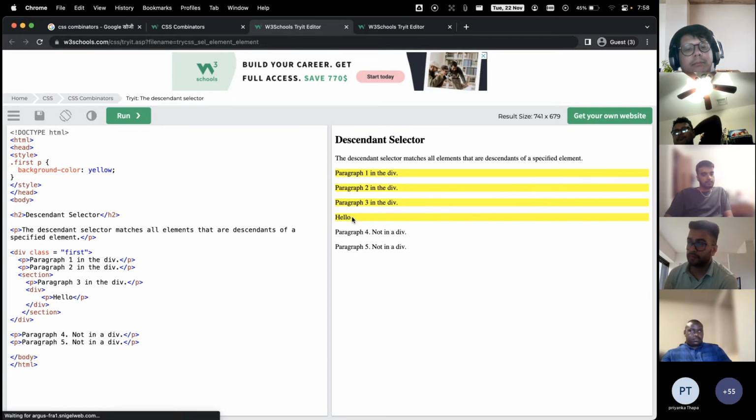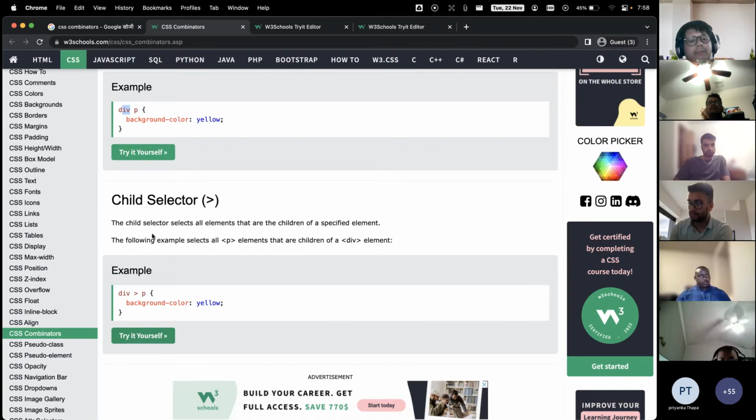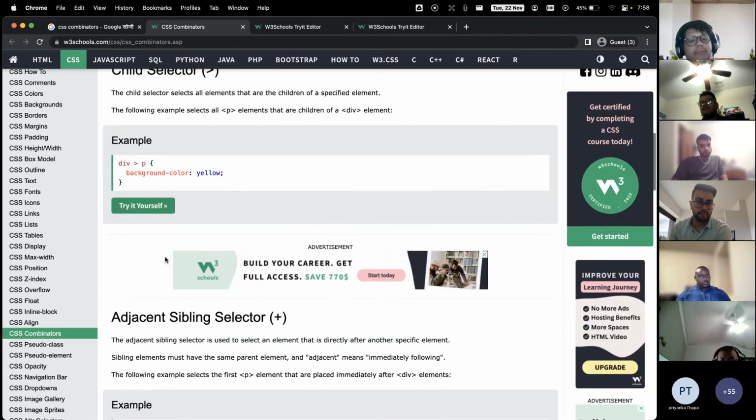Is that fine? Yes. This is called a descendant selector, and this is called a child selector. Sometimes they are asked in interviews. They are really simple, but slightly confusing actually.